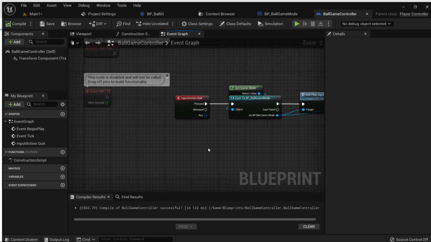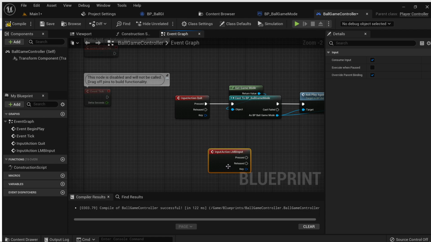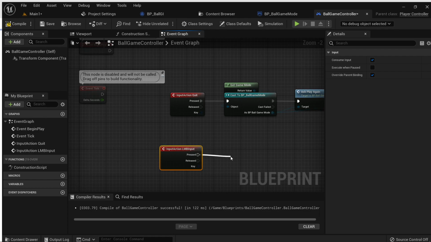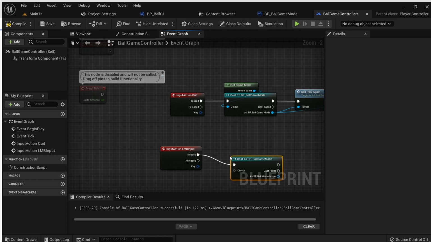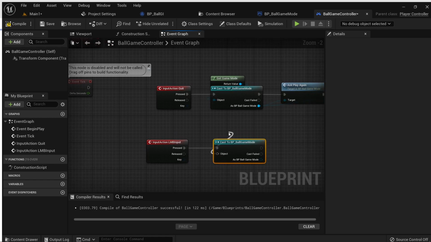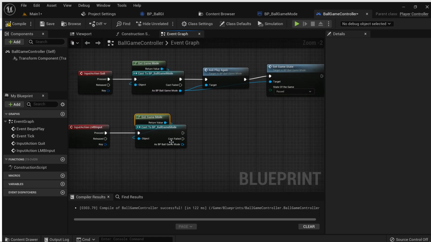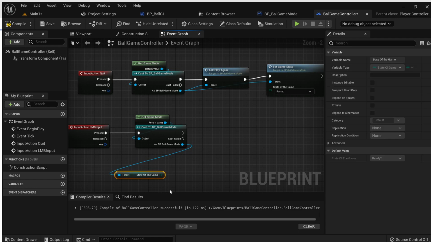Next we're going to have our LMB input. So just get that action event. What we're going to do with that LMB input is check if it is set to our ready game. We have to check that first. We're going to get the game mode again. I know it seems futile to cast to the same thing up and down for no reason, but just leave it as it is. It's all right. And we're going to get the state of the game, and then check if it is in the ready state or not.